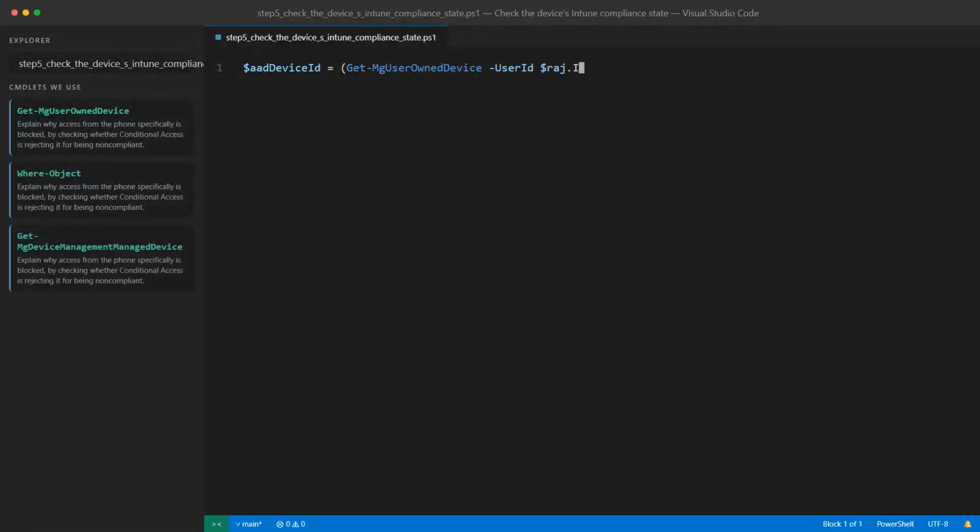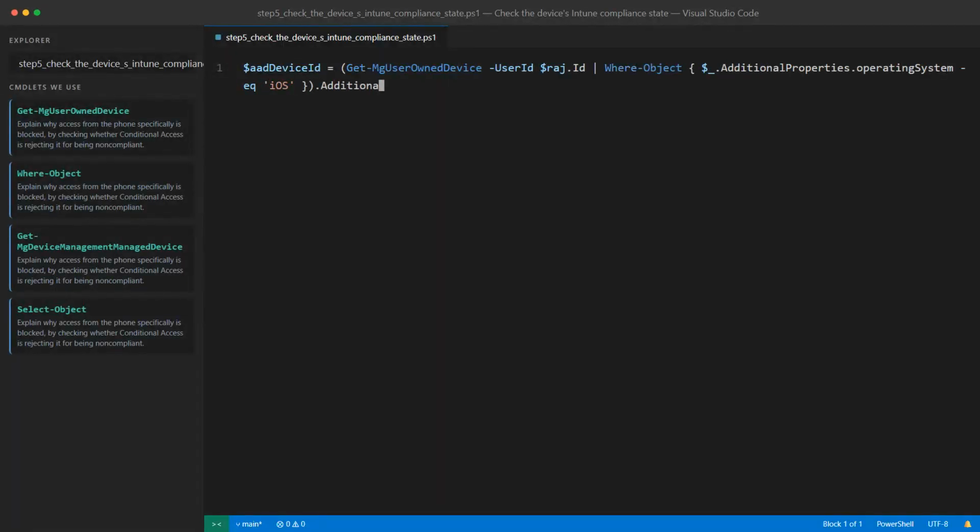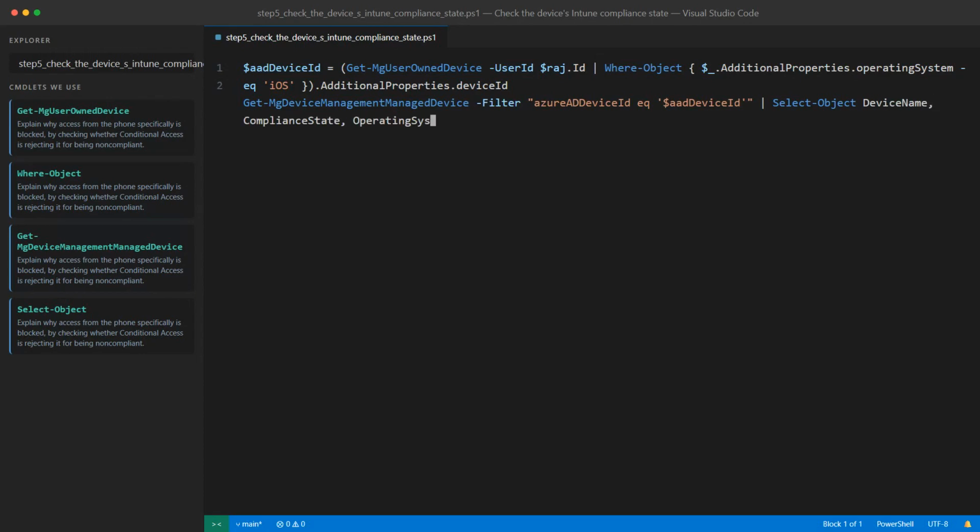We'll grab the iOS device's Entra device ID, then feed it into Get-MgDeviceManagementManagedDevice using a filter on Azure AD Device ID. The output will show us the device name, compliance state, operating system, and last sync time. First, we pull Raj's own devices, filter for iOS, and extract the device ID from the additional properties. That gives us the Entra device identifier. Then we call Get-MgDeviceManagementManagedDevice with a filter that matches on Azure AD Device ID, using that extracted value. We select device name, compliance state, operating system, and last sync date time so we can see exactly what Intune thinks about this phone.